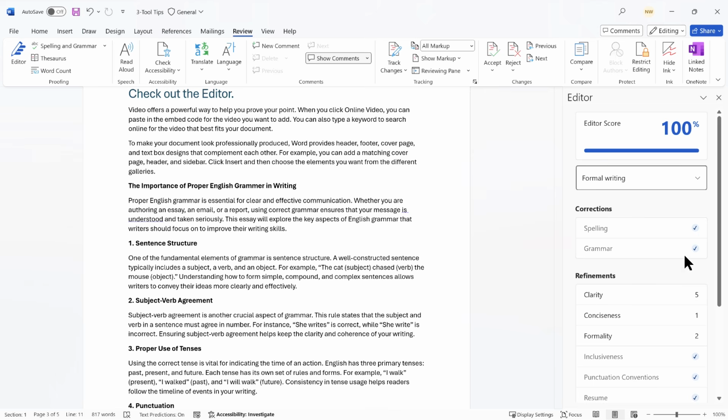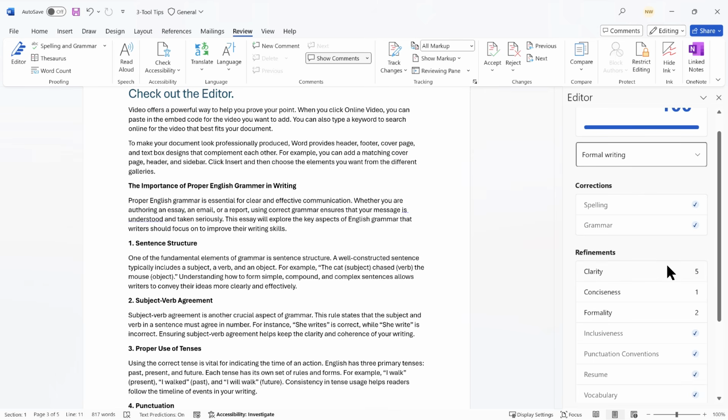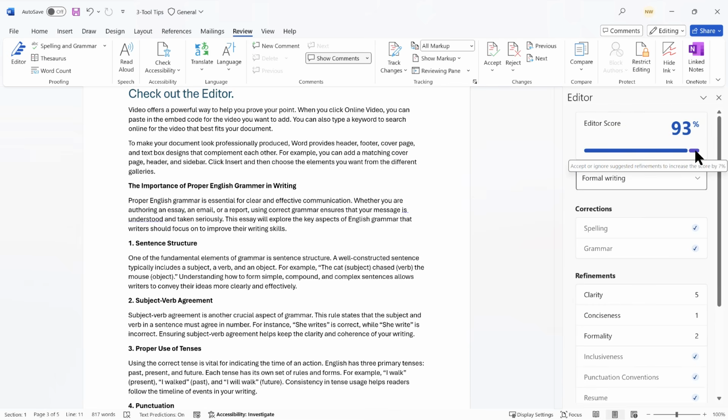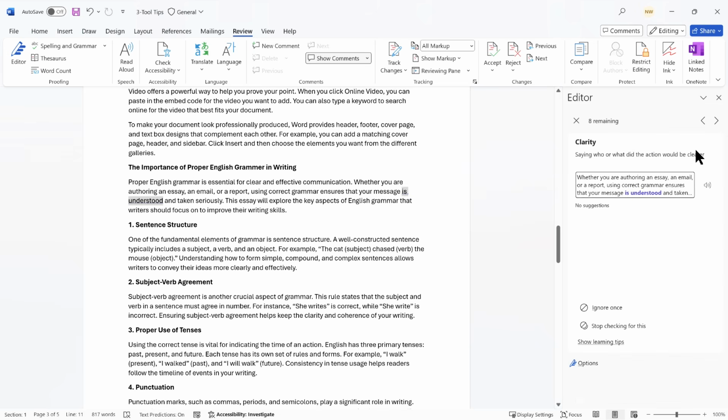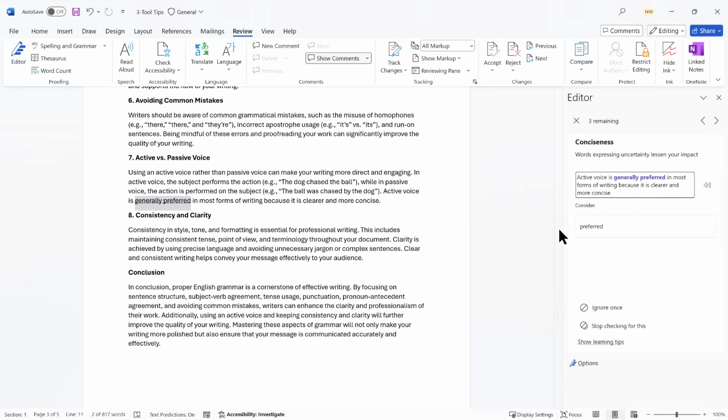Yep, there we go. So formal is a little more scholarly, and so we have more refinements in here, such as clarity. I'll go ahead and click here. Let's see what happens. It's actually giving me all of them here. So I can ignore once, or I can stop checking for this. All right, so using correct grammar ensures that your message is understood and taken seriously. I understand that statement. It's not even giving me any suggestions. So I'll stop checking for this.